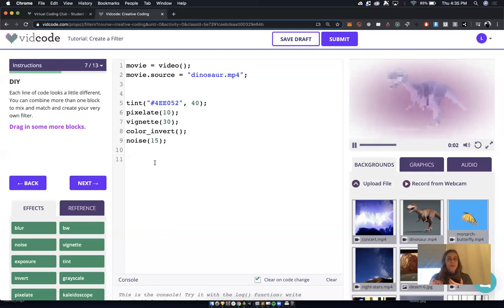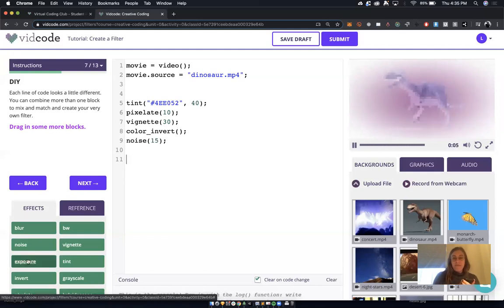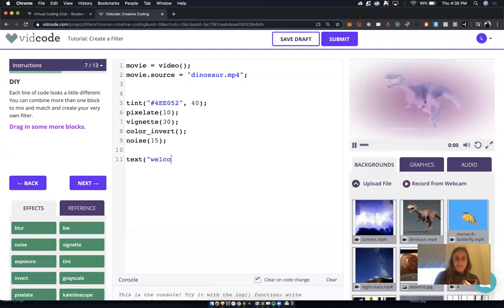So one thing that I'm going to show you before we close this down is a function that isn't in this effects area, and that is text. So if I want to add text to my video, I can go ahead and write text. Welcome to Coding Club. And I did this by writing the word text, writing an open parenthesis, a quotation mark, my message, another quotation mark, a closed parenthesis, and a semicolon. And with that, I'm able to get a line of text on my video.